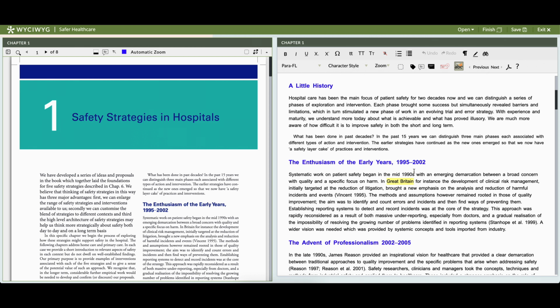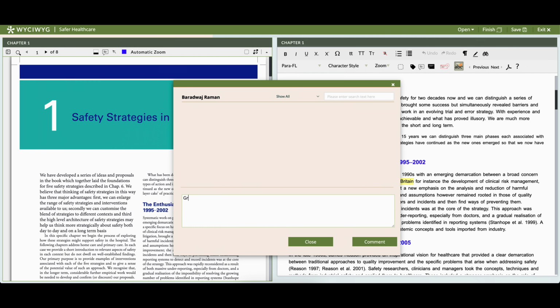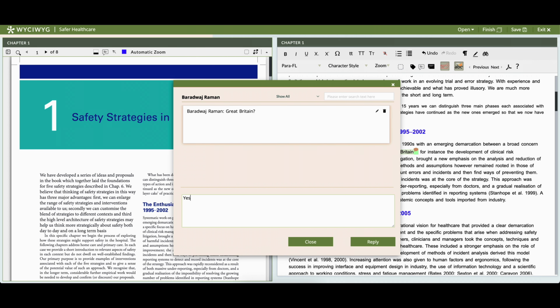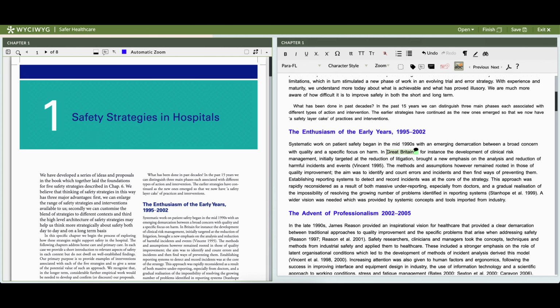Clicking on the comment icon will open a commenting pane, where you can respond to queries, if any. You can also add new comments by clicking on the relevant part of the text and then selecting the comment option with a right click on a PC or a control click on a Mac.